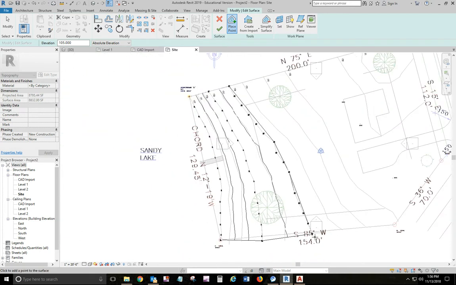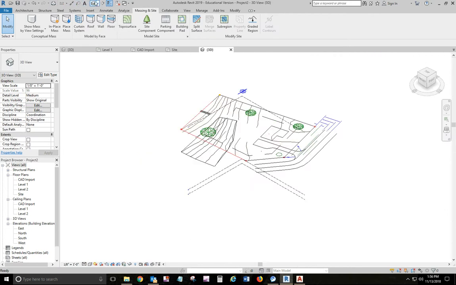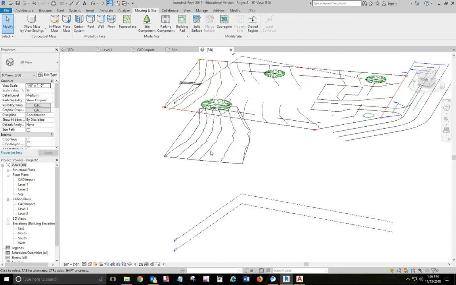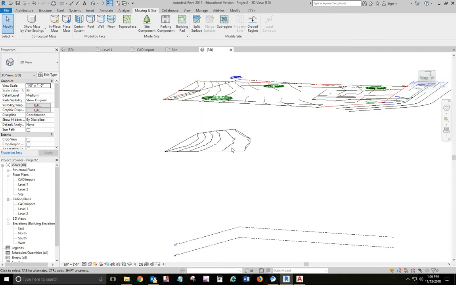Okay, and I'm going to stop there, mainly so that I can show you what's happened so far. Okay, so here's my site that it's creating at 100 feet elevation up to the 105, and so it's creating that.